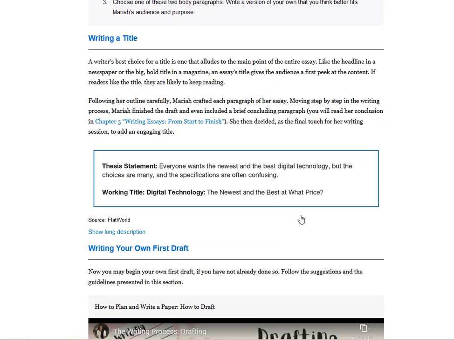A writer's best choice for a title is the one that alludes to the main point of the entire essay, like the headline in a newspaper or a big bold title in a magazine. An essay's title gives the audience first peek at the content. So when you write a title, it should encapsulate what your essay is about.